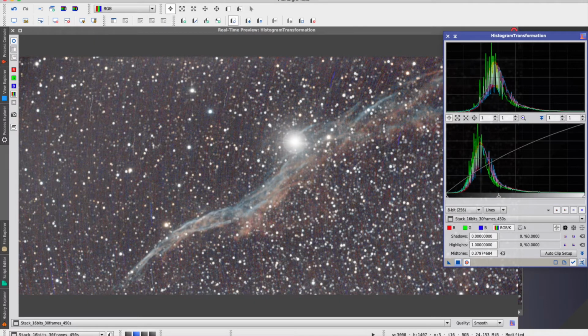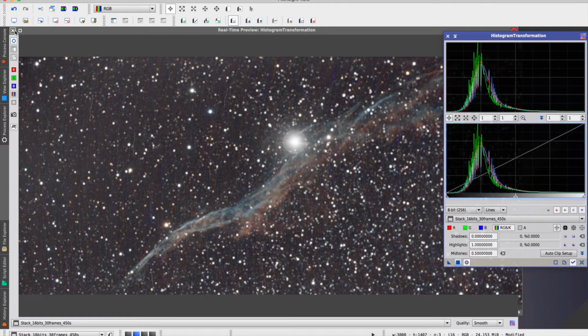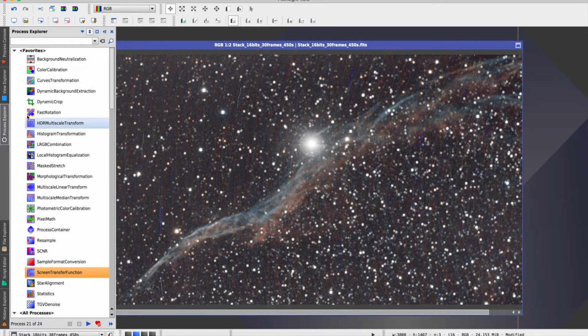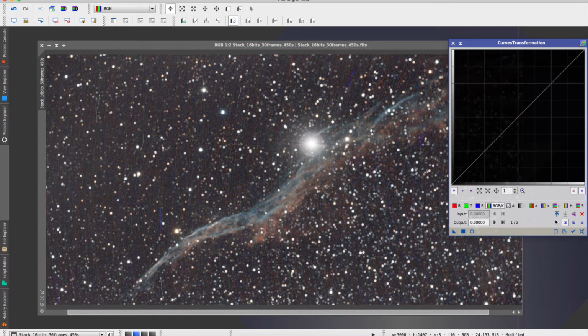Then reset, close the preview, and then we can do a little bit of a final tweak here. Get rid of that preview with some curves. Let's see what we got. You can go further in. Normally I would hit this with HDR multi-scale transformation to get us a little bit more of the detail in some of the brighter areas, provide a little better view into things. I'm not going to do that tonight.